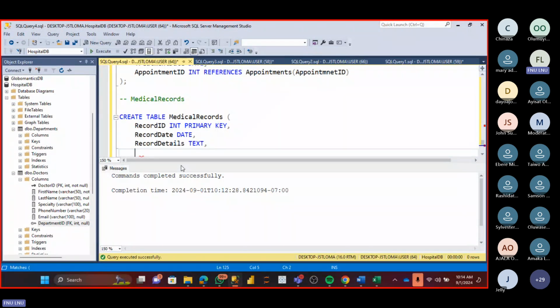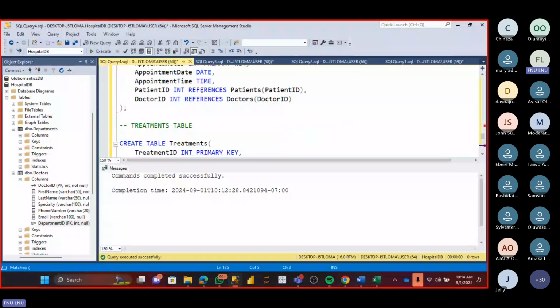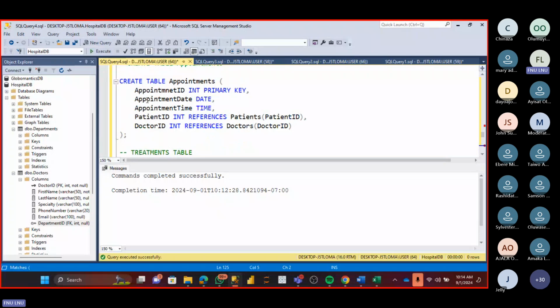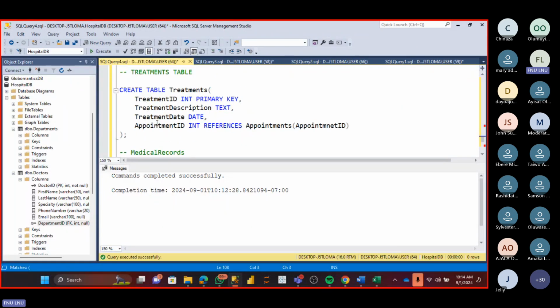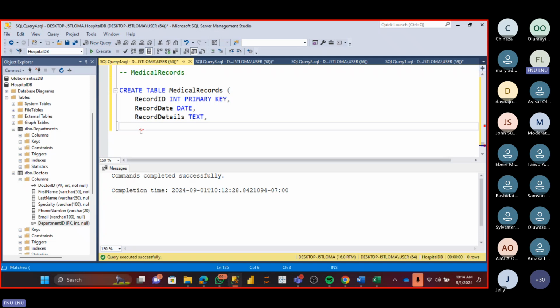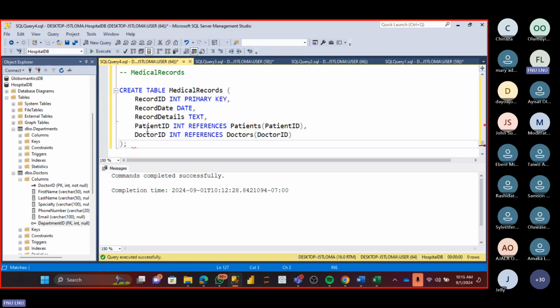Okay, so let me go and copy this one I did before. Let me copy it and then paste it here. Okay, so I think that is it. I think that is all. Execute that. Okay, it says commands completed successfully.